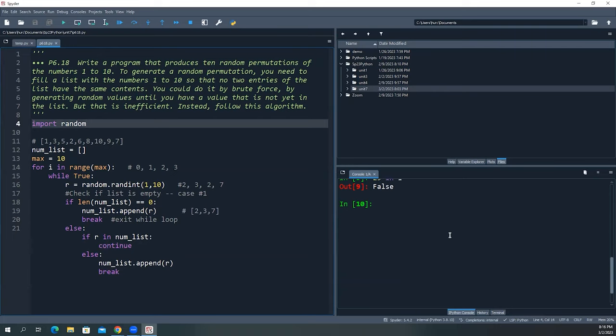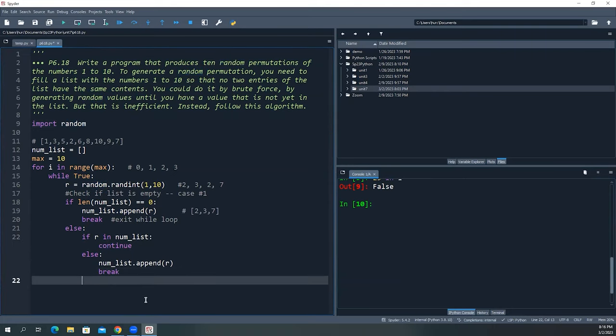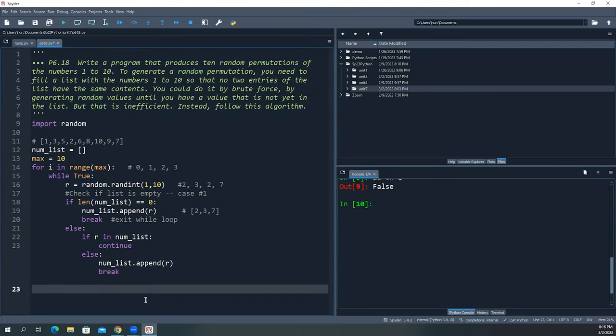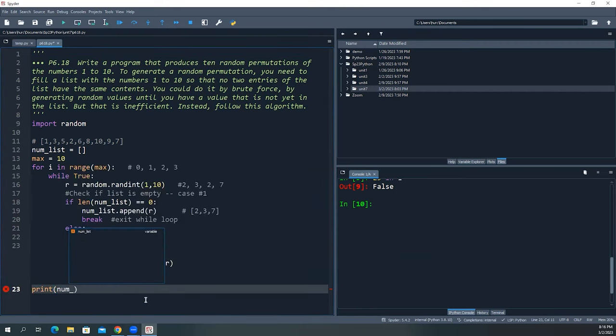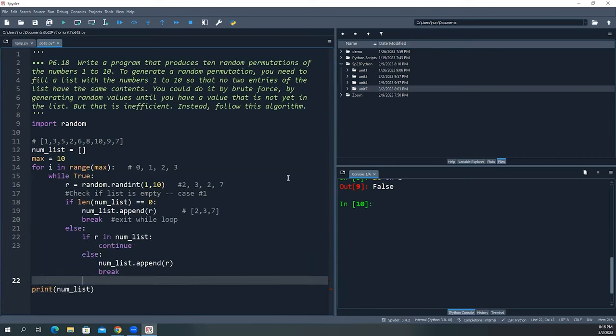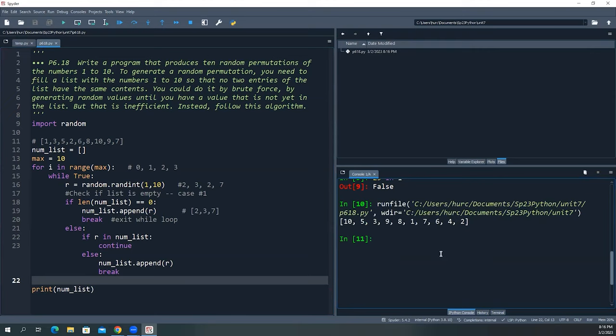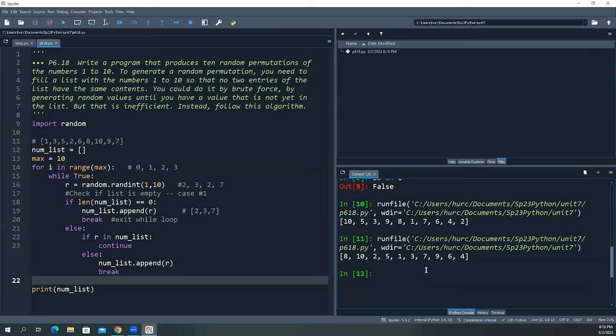And let's run it and see. At the very end over here, I'm gonna print out my num list and see what that looks like. Okay, so you can run this. And here's my num list. As you can see, it's unique from 1 to 10. There's no duplicates in there. If I run it again, I should get a different permutation, right? It's randomly different.